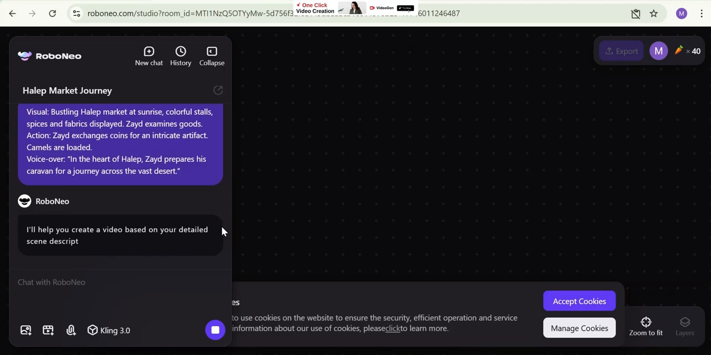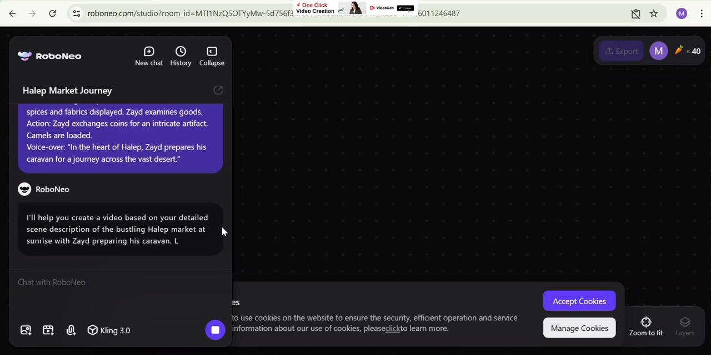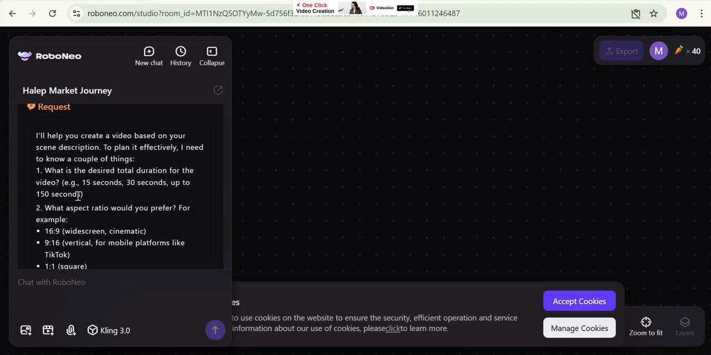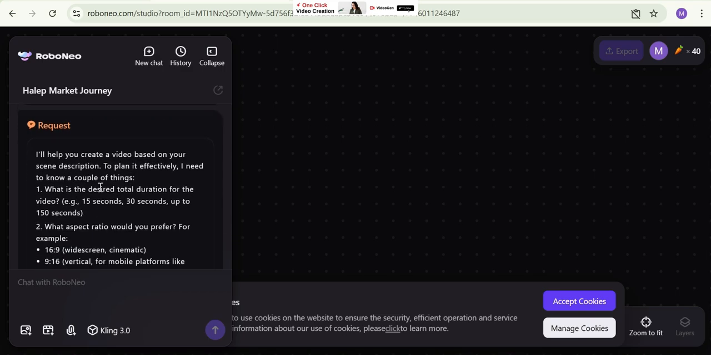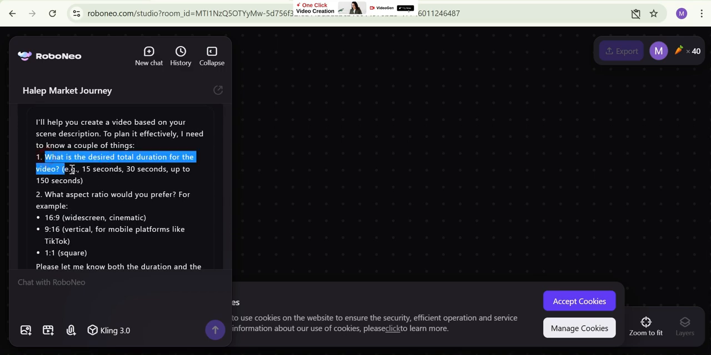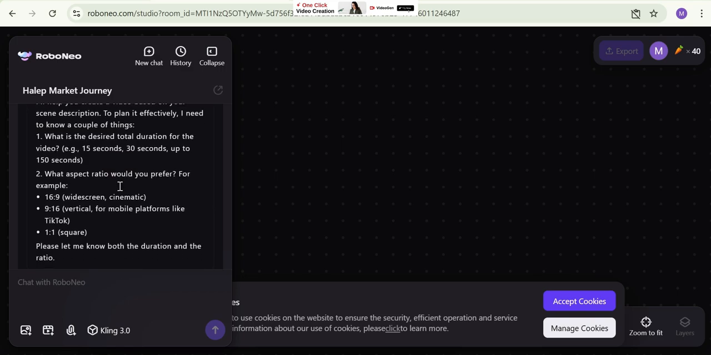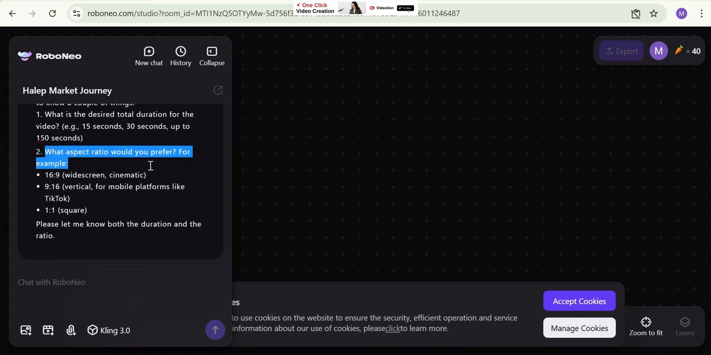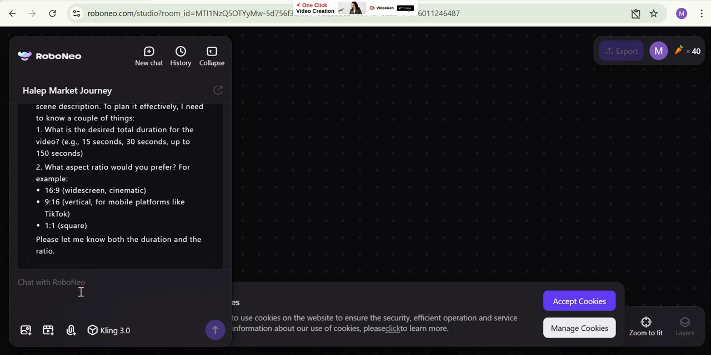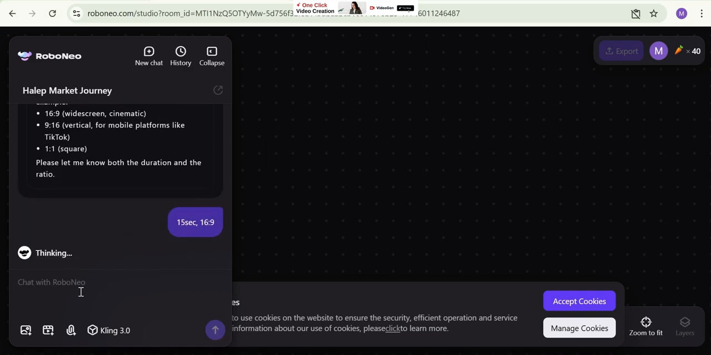See, it has started making our video. Now it asks us to choose the following details. What is your desired total time duration for the video? And what aspect ratio you prefer. I will enter time duration 15 seconds. And orientation of video will be 16:9.